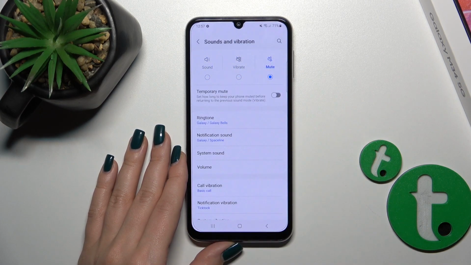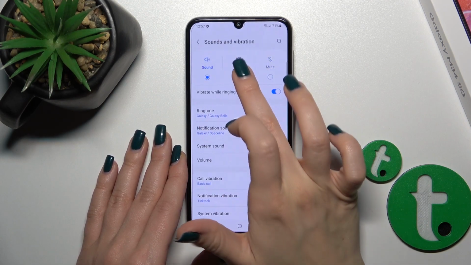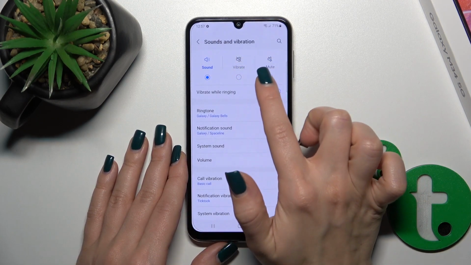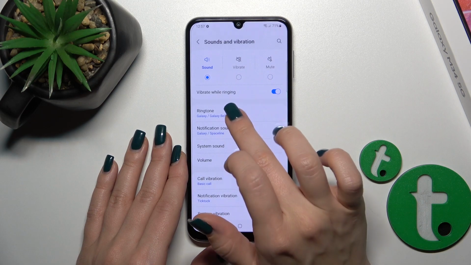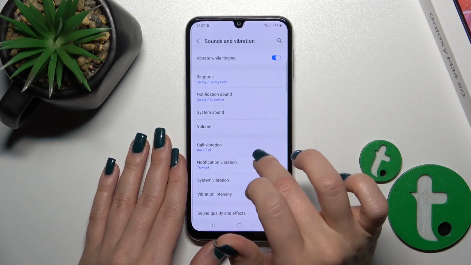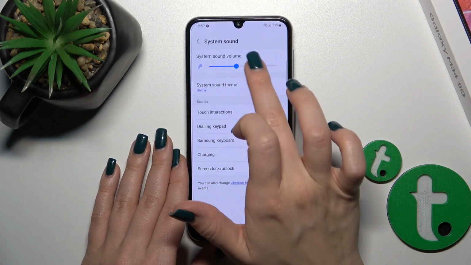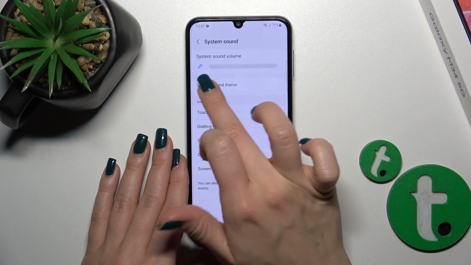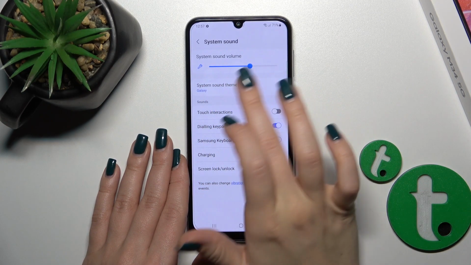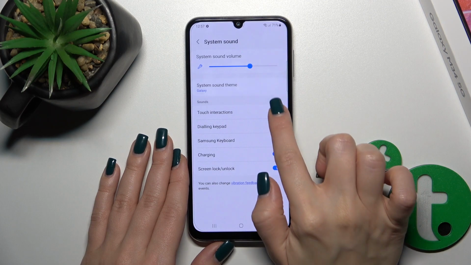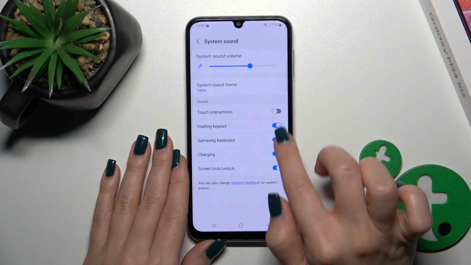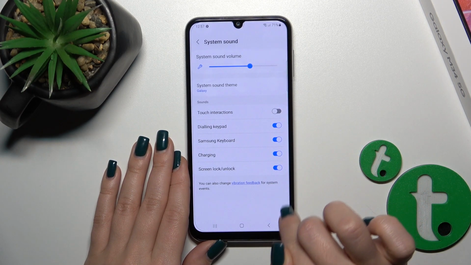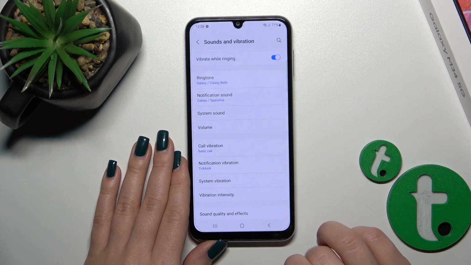We can select one of them just by selecting this checkbox. We can switch the ringtone and notification sound. In the system sound section, we can switch the volume of the system sounds, change the system sound tempo, and activate or turn off touch interactions, dial buttons, keyboard sounds, charging sounds, and screen lock and unlock sounds.